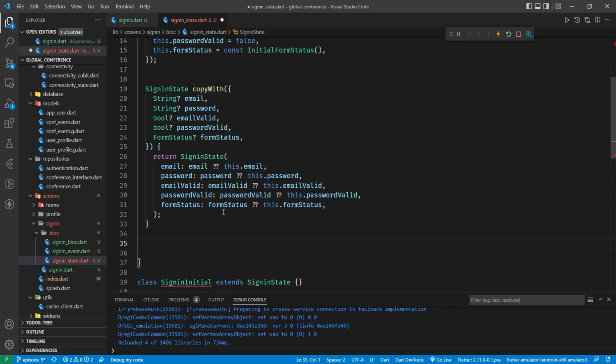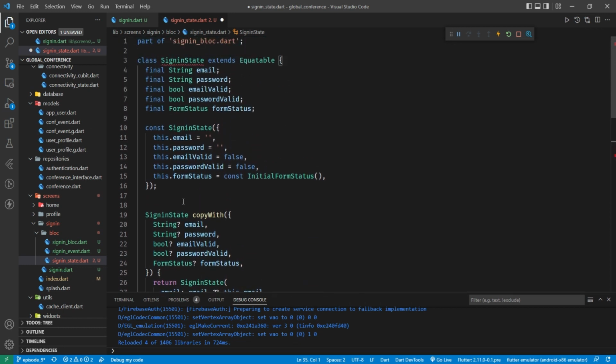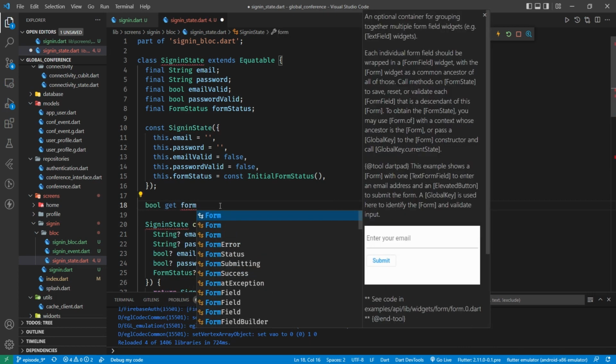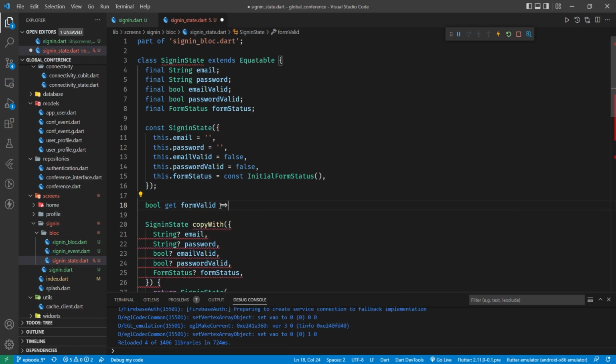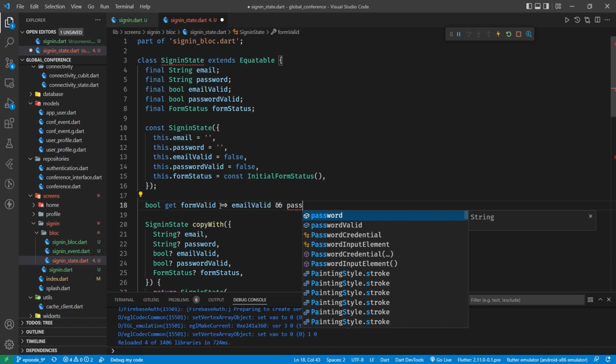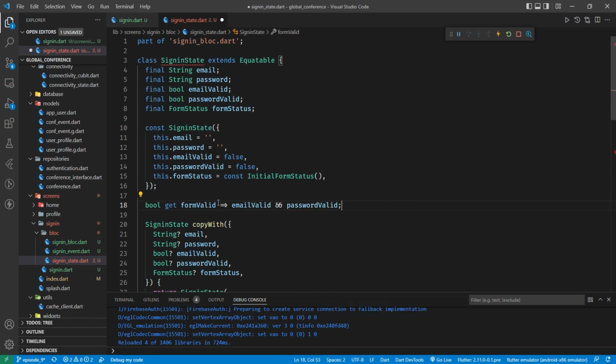I'm also going to, in fact, I'll do it up near the top. I'm also going to create a getter, which is just going to test whether the whole form is valid. And that's going to be called form valid. And that's simply going to be the email valid and password valid. So the form is only going to be considered valid when the email is valid and our password is valid.